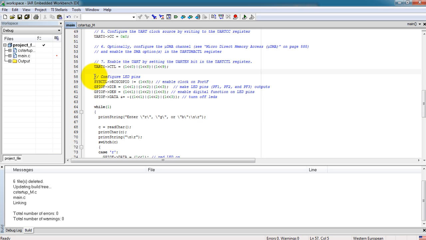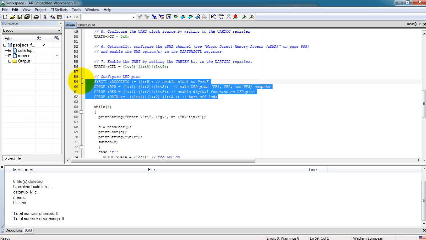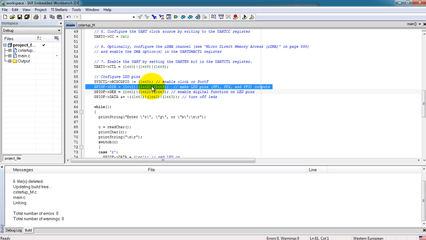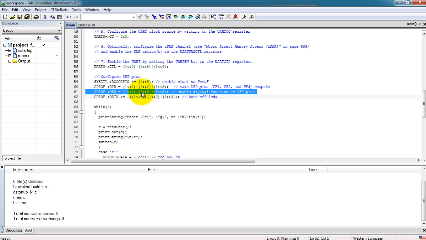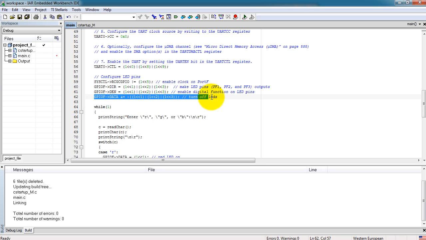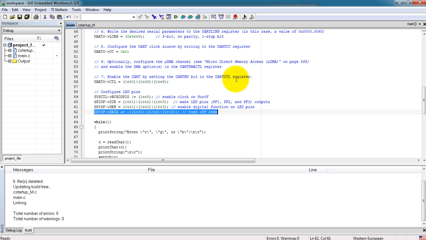Like I showed you in the beginning of this video, we are going to be controlling the LEDs, so we also have to configure the LED pins. So I'm enabling port F, making the directions of the pins outputs, enabling the digital functions of the pins. I showed you in one of the first videos of this series that the LEDs were in port F. So all of this is nothing new if you watched that video. And then we turn off the LEDs. So our UART is configured, the LEDs are configured.